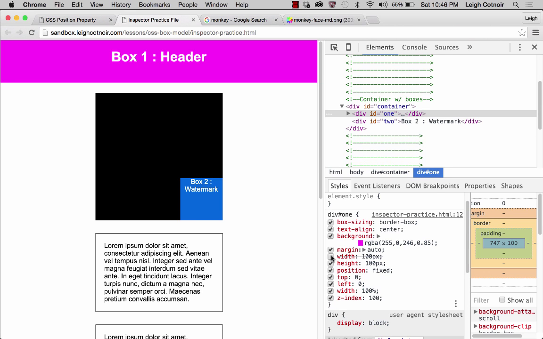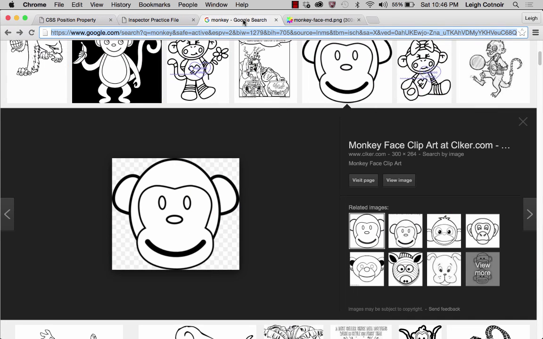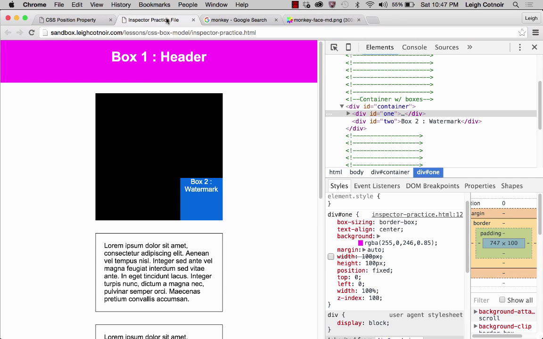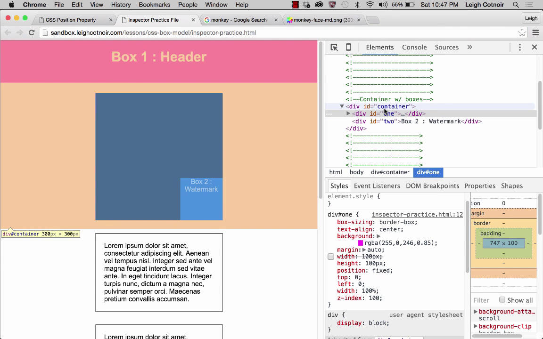All right, so now I want to show you a few things that you could do with, say, this watermark. This is kind of cool too. Let's say that we literally want it to be an image watermark. I went and grabbed, through a Google search, some clip art, a transparent PNG of a monkey's face, one that wasn't too big. Then I went to the actual page and I'm going to copy this absolute URL, and watch what you can do with this inspector.